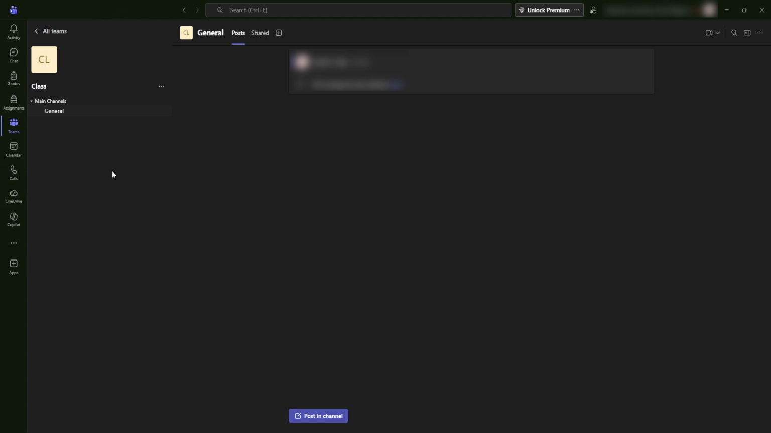First, open Microsoft Teams on your computer. You can use either the desktop app or the web version in your browser. The process is the same. Make sure you're signed in with the correct work or school account so you have access to the right teams and channels. Once Teams is open, decide where you want your form to live.